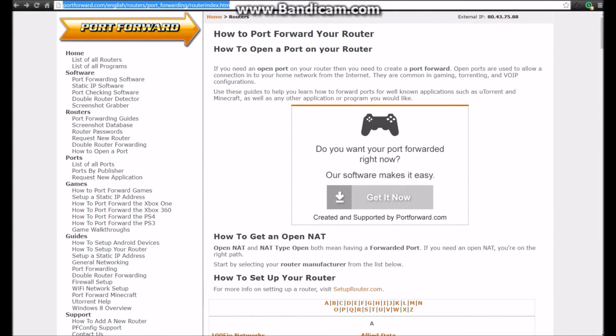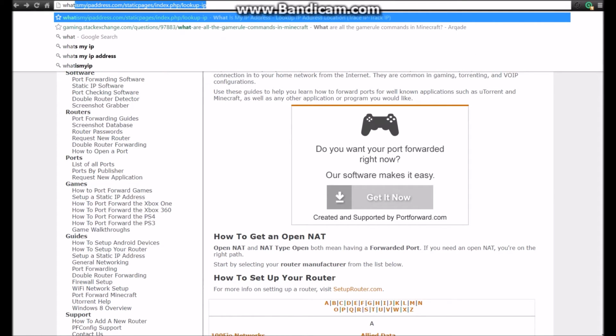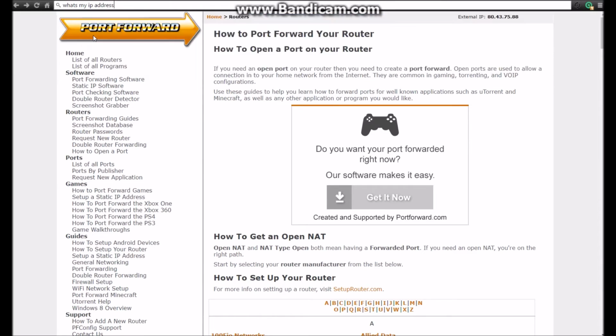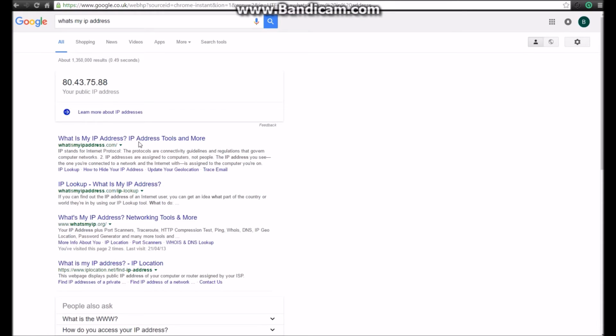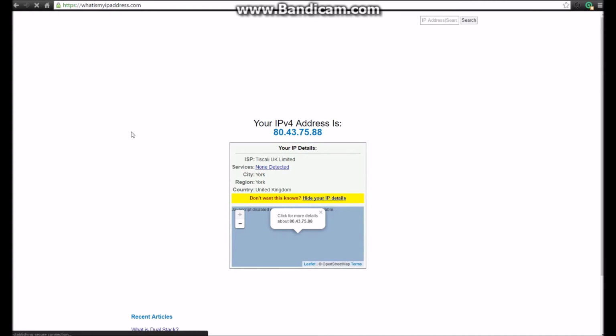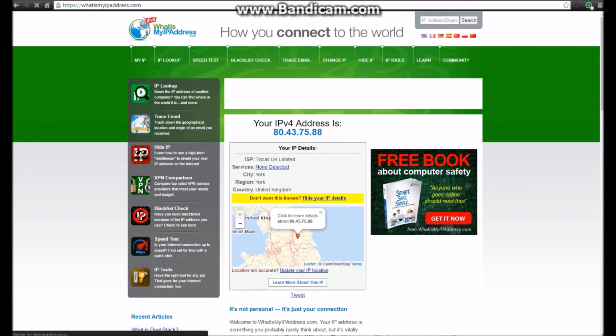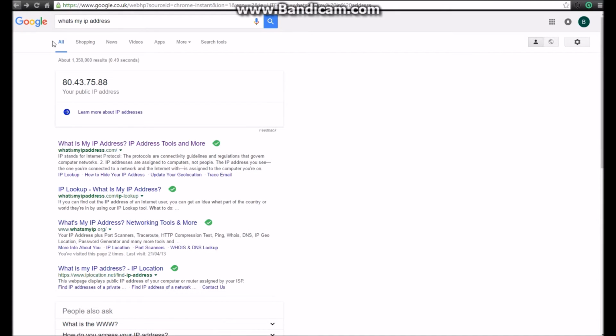If you want to find out what your IP address is, once you've done that, you just search what's my IP address. I haven't used this website in a long time. You just go to what's my IP address, and it will give you your online IP address. So when you make a server, this will be the IP for it, once you've port forwarded it. That's your IP address. Mine changes every day. Yours might not; it depends. Mine tends to change every single day because it's like that. There you go.